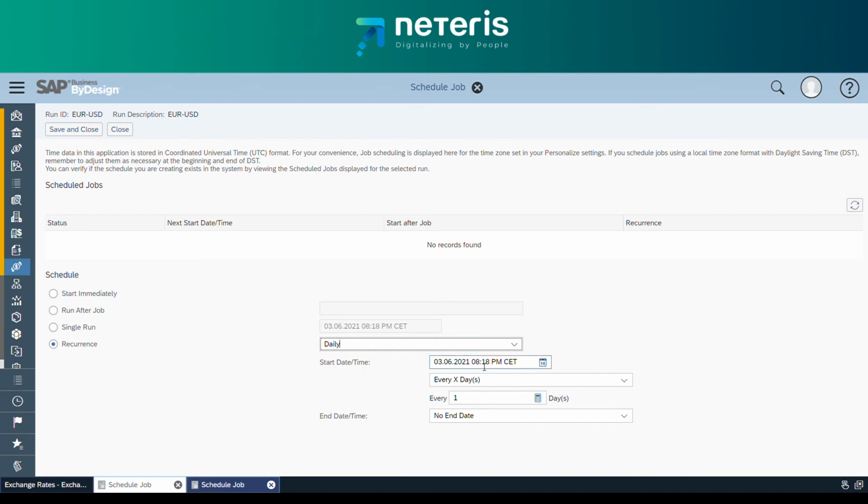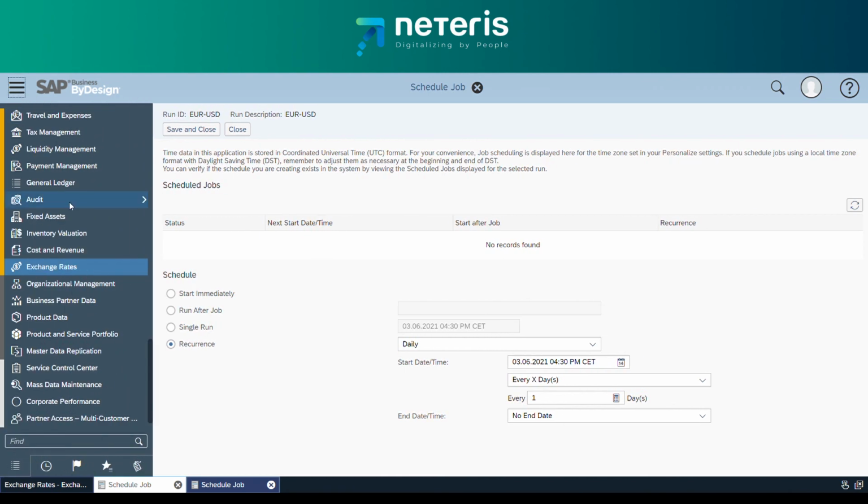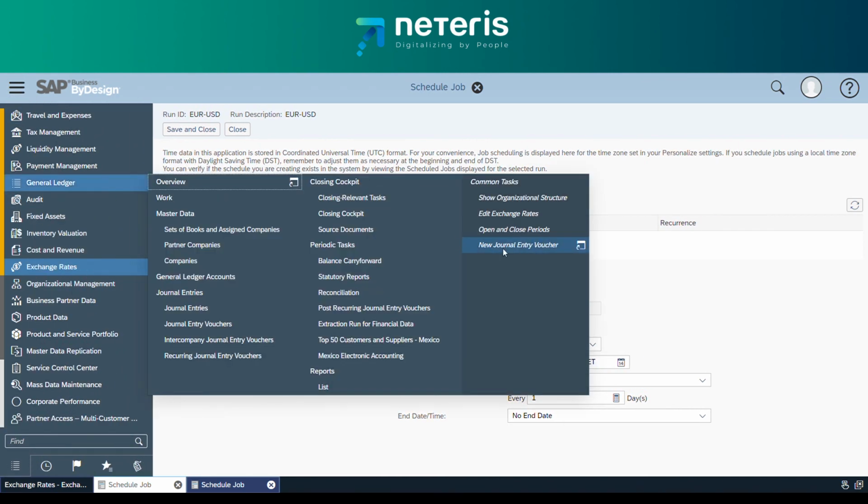at, for example, 4:30 p.m., right after the European Central Bank publishes the exchange rates. The outcome of this mass data run is a new entry in the BYD standard exchange rate table under General Ledger, Common Tasks.